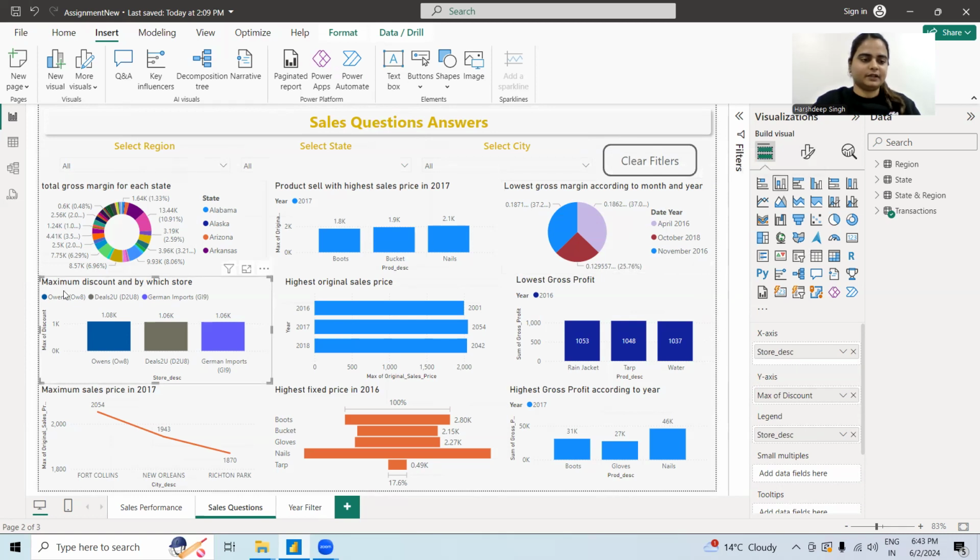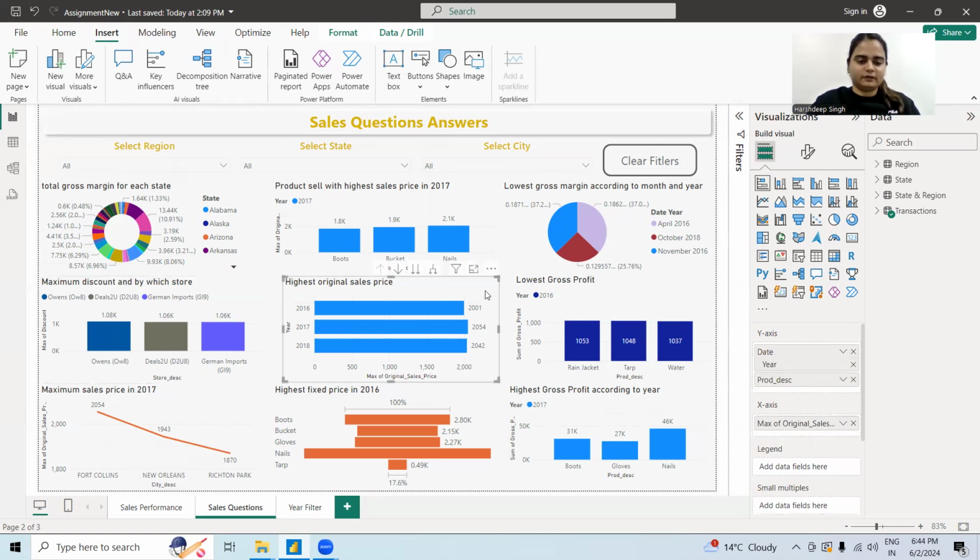Coming towards the downward, we have used the stacked column chart, as you can see here, for maximum discount by which store. There the x-axis is store description, and the y-axis is maximum of discount. Moreover, we have used a stacked bar chart for highest original sales price.